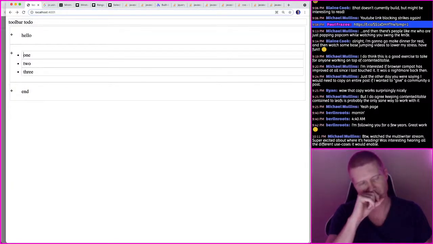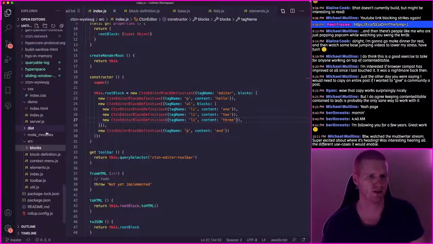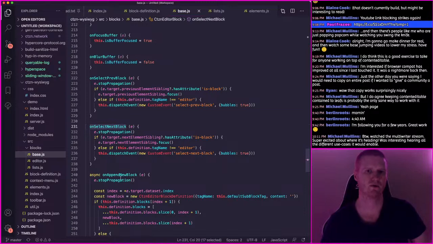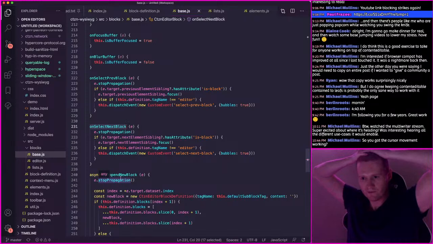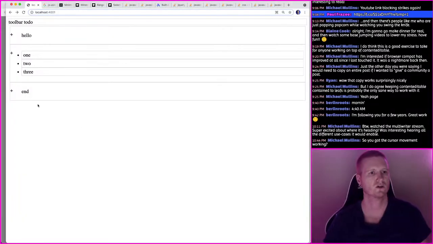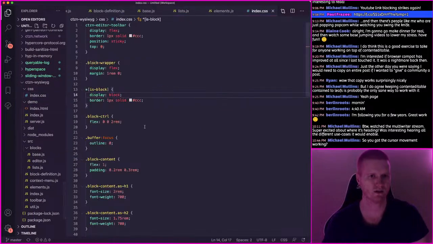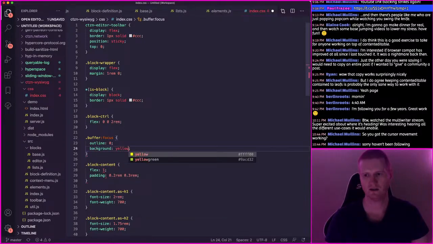All right, so basically we have a general piece of code for selecting next and previous blocks, and the cursor movement works, but it's not 100% how it ought to be working. So I don't know how easy it is to see. Why don't I, to make it a little easier to see, take the buffer focus state and give it a yellow background.